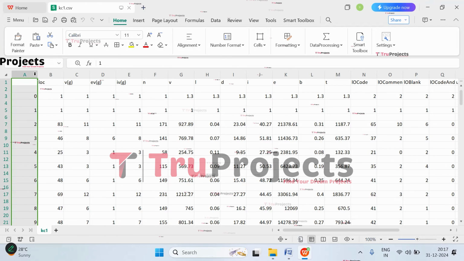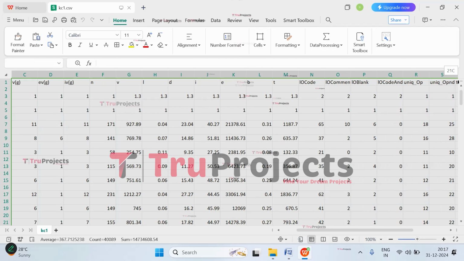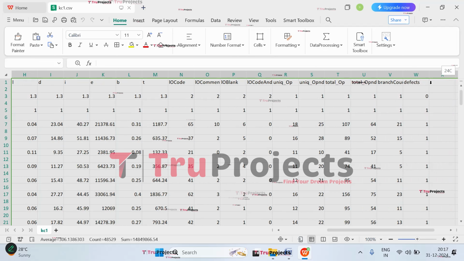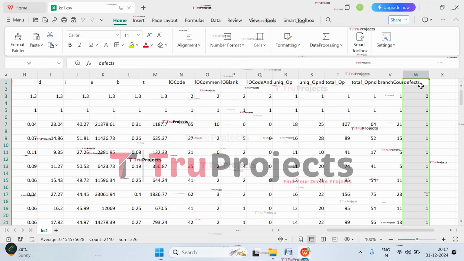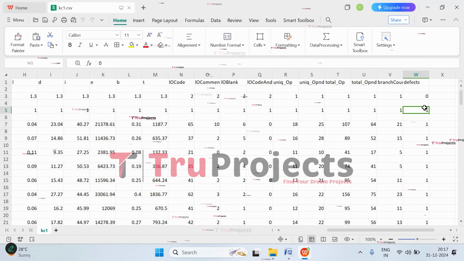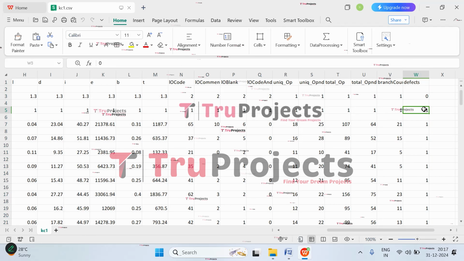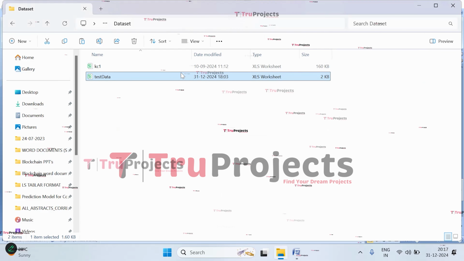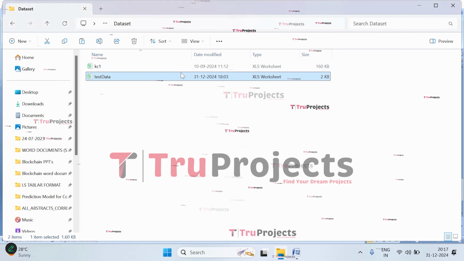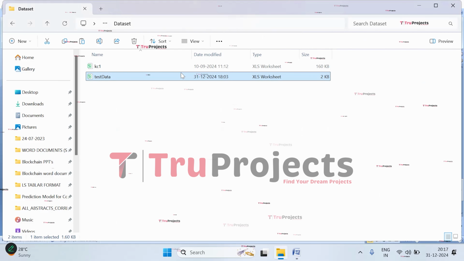So here are all the different features. These are the features that are used; based on these only, software fault will be detected. So this is the target variable where we have class 0 and class 1. Class 0 refers to no fault and 1 refers to there is a fault. Let's close this. And here in this test data, we have the test cases that we will be using in the front end for predicting the software fault.